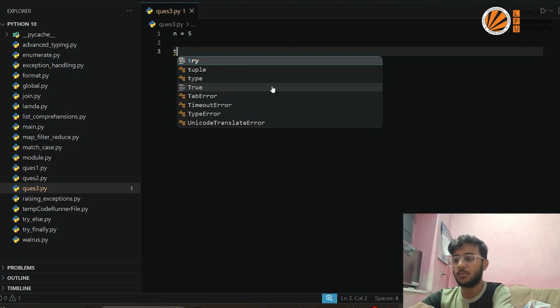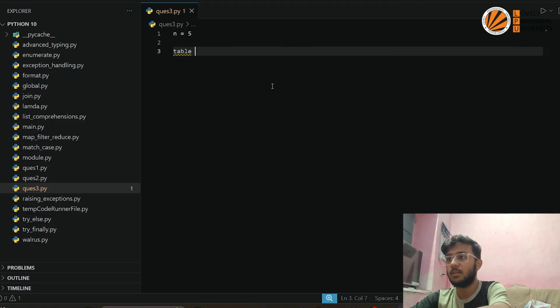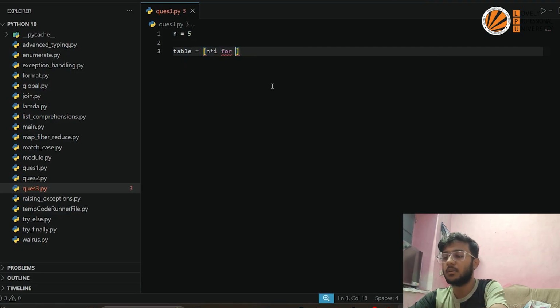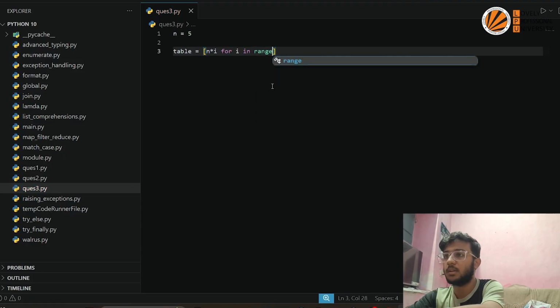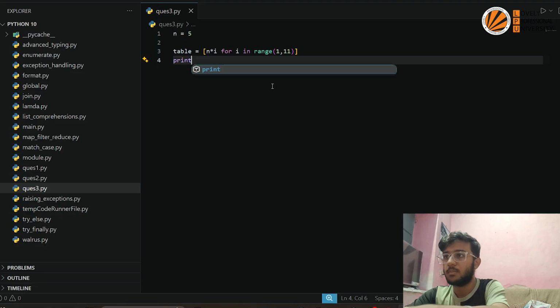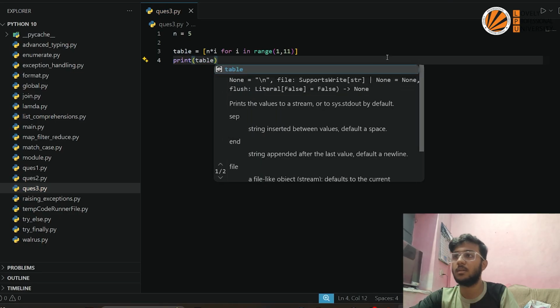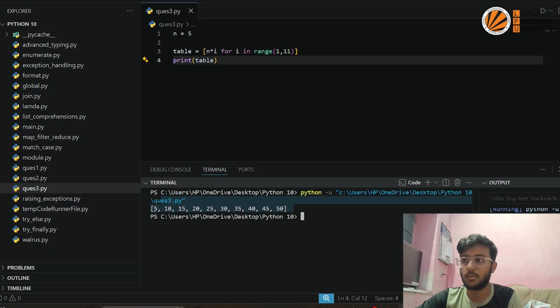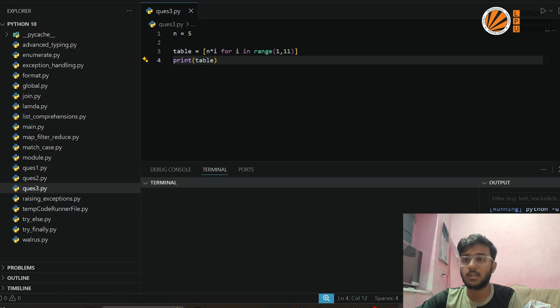Now here I will write table is equals to, and then we have to use a list comprehension: n into i for i in range 1 to 11. Print table, just like this. I will run this. Now I can get the table of 5 here: 5, 10, 15, 20, 25, and so on.